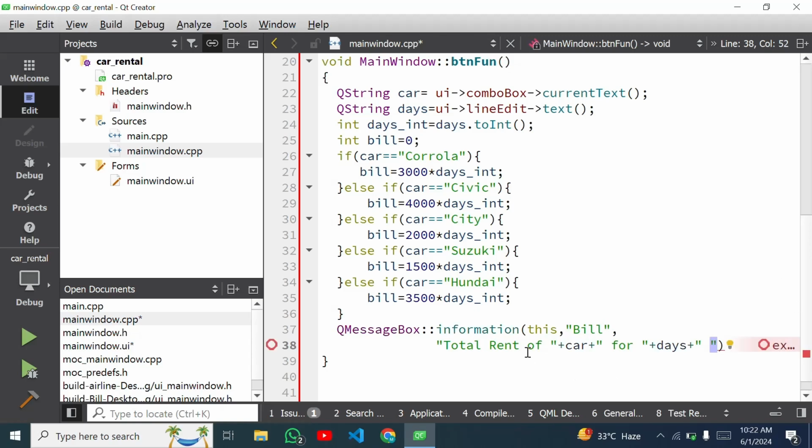Okay, so total rent of car for total days is. Now we have to print the total bill.